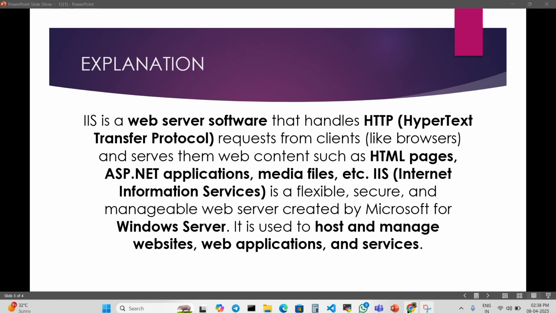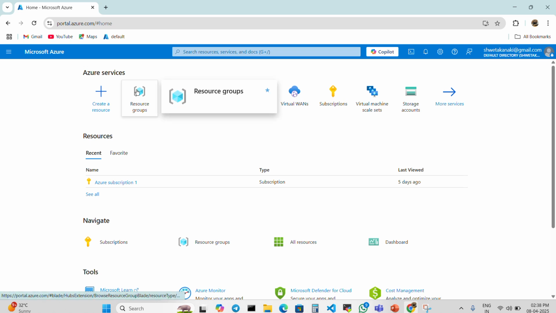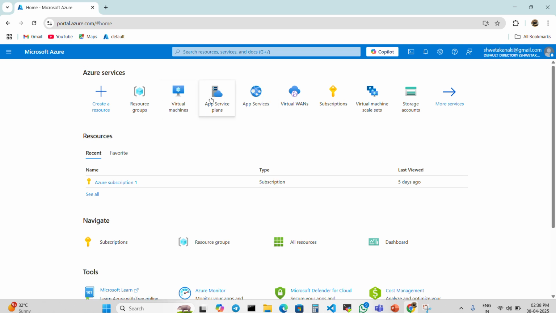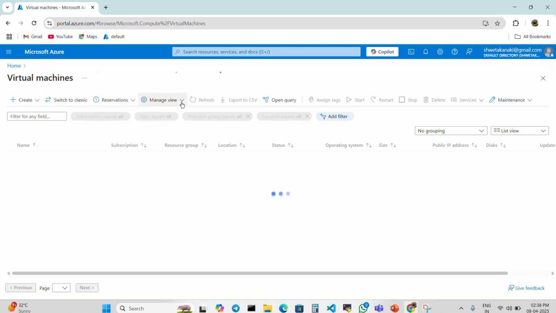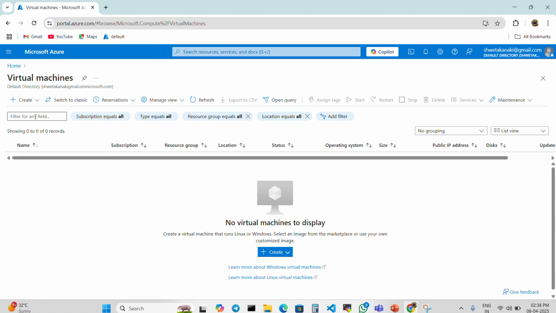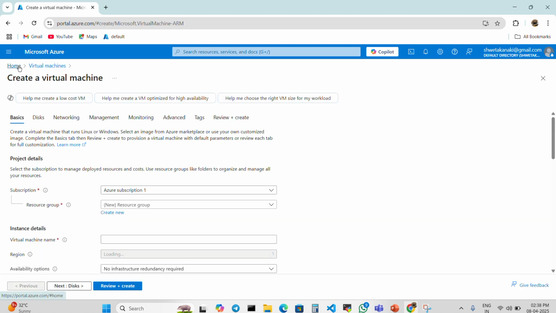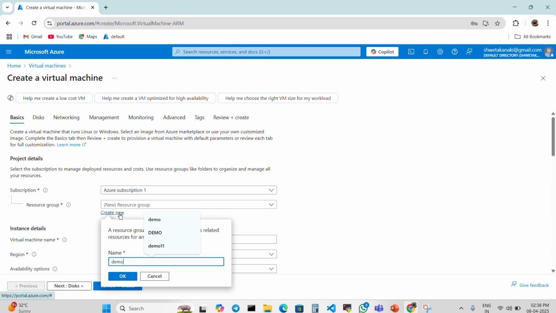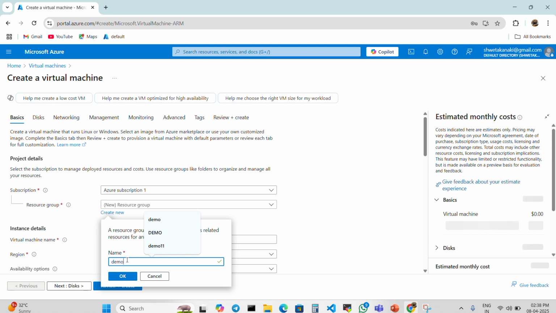Okay. So we'll create a virtual machine in Windows Server. Sorry, we'll open a virtual machine. I'll click on Azure Virtual Machine. So you can say this is the creation of a virtual machine. Here I'm going to give a resource group. So I'm giving demo or I'll give cloud.